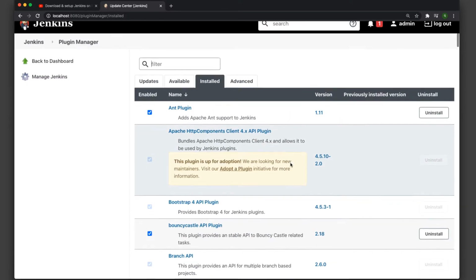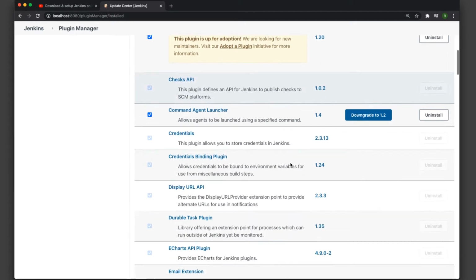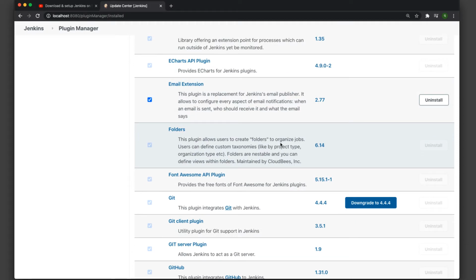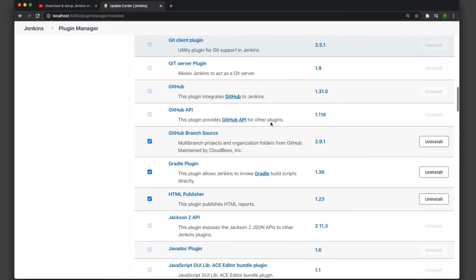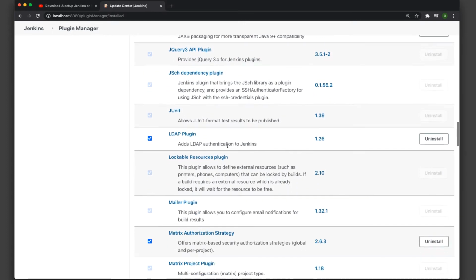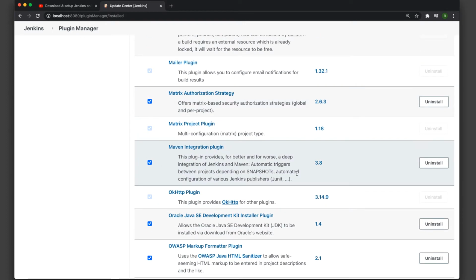You can search the required plugins, and then you will be listed with all these things. If I go to the installed ones, I have a few installed plugins. One of the plugins I can mention is email extension. It is again to send email reports. Email templates, you will be getting with the email extension. Similarly, let's say that you are publishing any HTML related reports, then you can use the HTML publisher report. There is one more, Maven integration. So if you want to create a Maven related project or Maven related Jenkins job, you can use this Maven integration plugin as well.